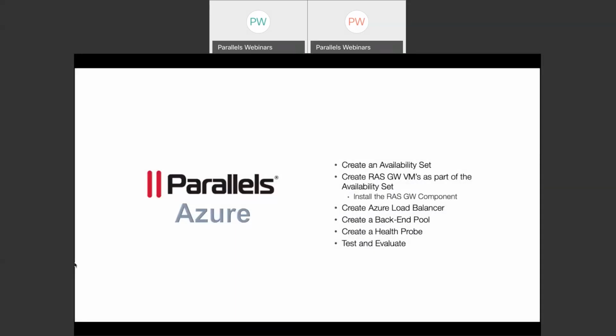Okay, so let's go ahead and actually create a load balancer on Azure to use with Parallels Remote Application Server. There are several steps that we're going to follow to do this. It's all documented in a knowledge base article that you see here. It gives you all the steps that you need. By going to the Azure portal itself and creating an availability set. Then we'll create virtual machines within Azure as part of that availability set. And these are going to be our gateways. So we're going to install the RAS gateway component on them.